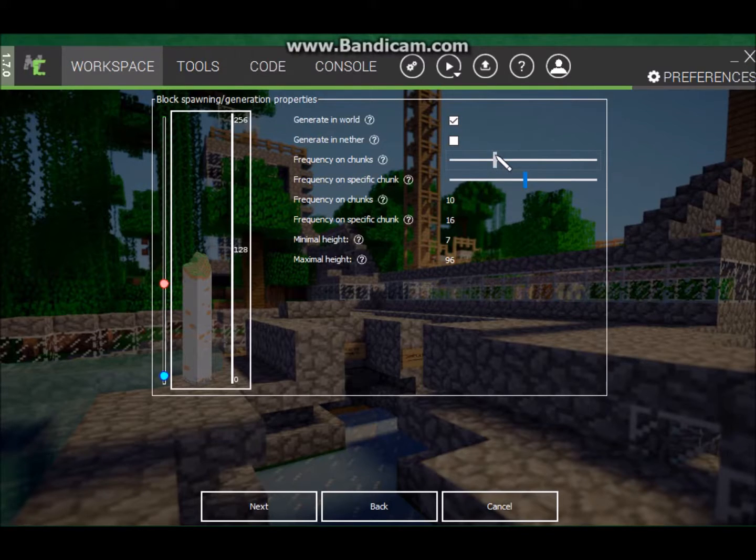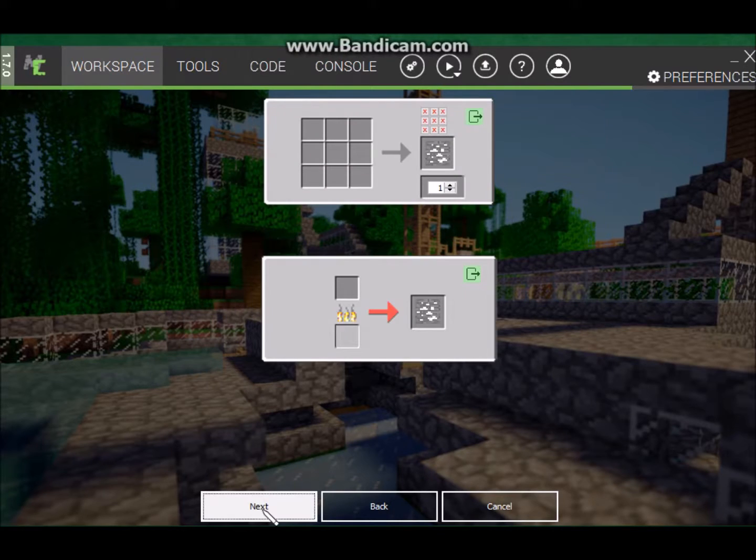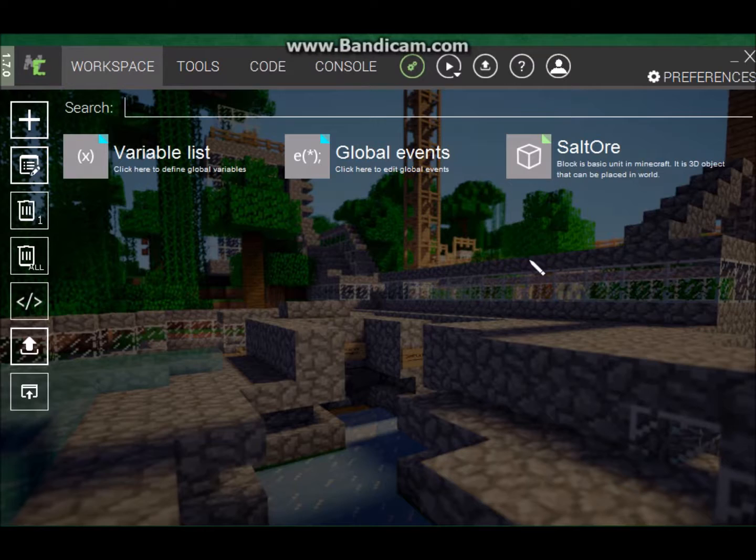So, it should be pretty frequent. Salt should be frequent. We'll use it for a lot of things. Minimal height. Okay, there we go. Click next. Can't be crafted in an inventory, so just leave that. Click next, and that should create your block for you. So hopefully that works out for you.